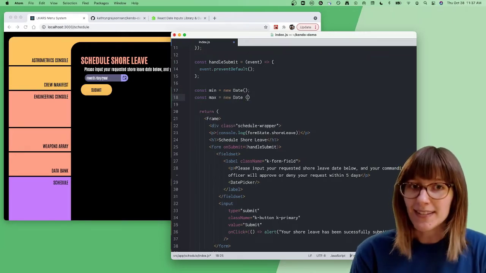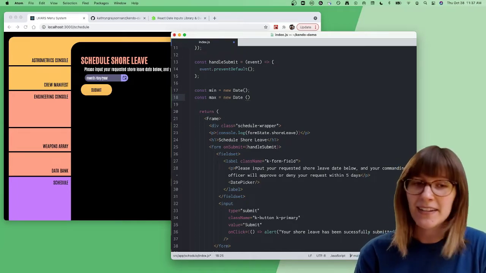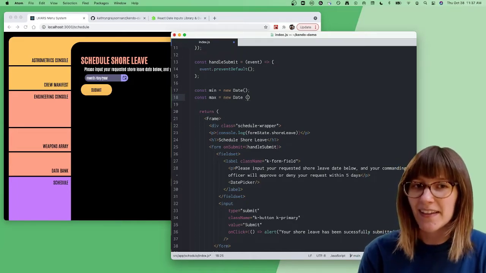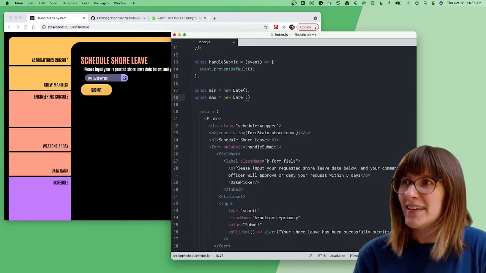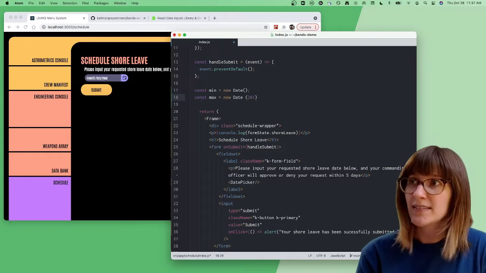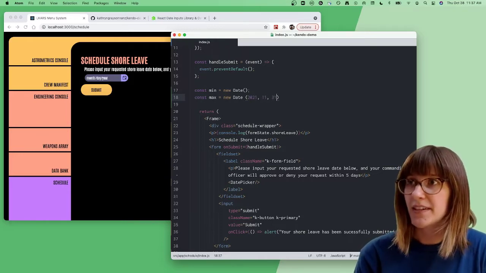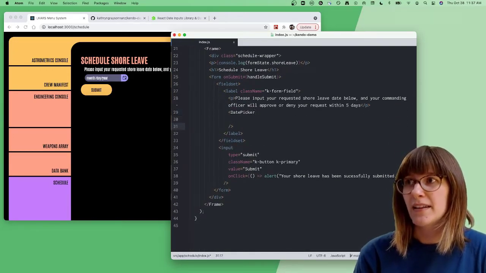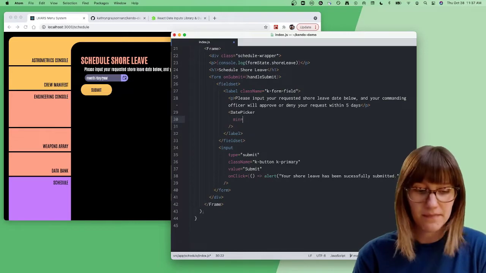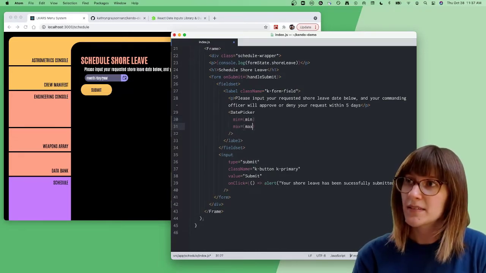For the min, I'll just let that be a new date, which will be today, so that anytime a user looks, they can't select anything that is before today, so dates that have already passed. And then for the max, let's say the end of this year, so they can't choose anything into the new year. Then we'll go ahead and pass these into the date picker with min and max.